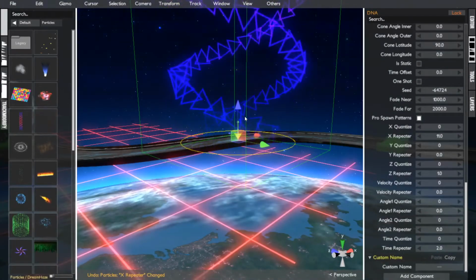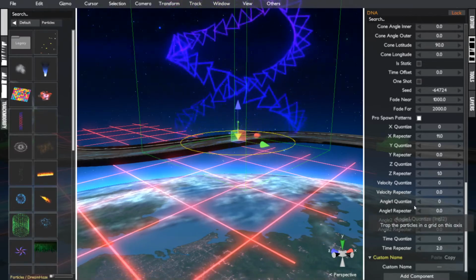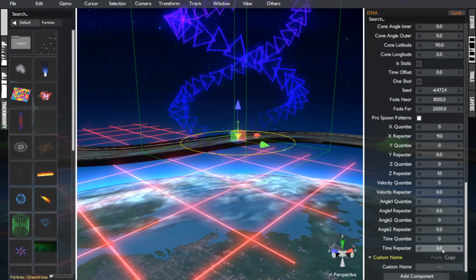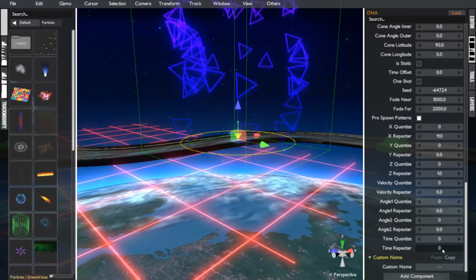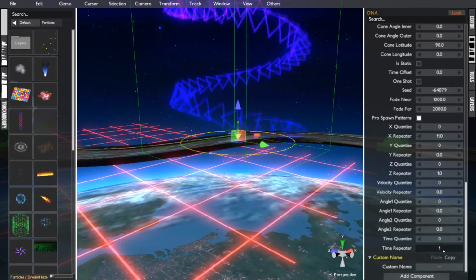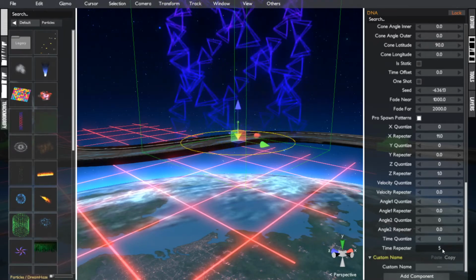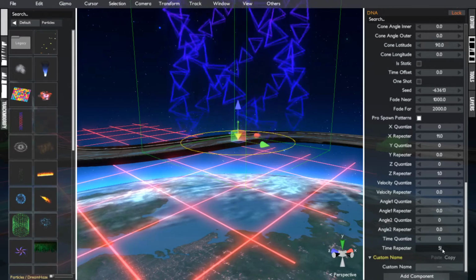You can do a lot of cool spiral effects with these, with the repeaters and the quantize. And the only reason why this is even working is because the time repeater is at 2. If it was at 0, it would just kind of do it randomly. If it was at 1, you'd only see one of these spirals going on. Now there's 3 spirals. Now there's 5 spirals. There's a lot of really neat things you can do with it.